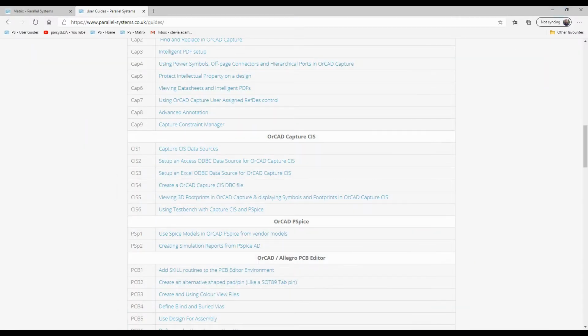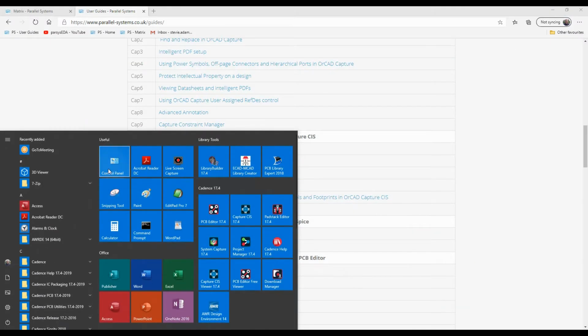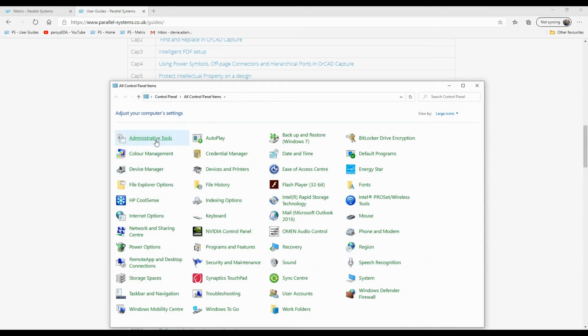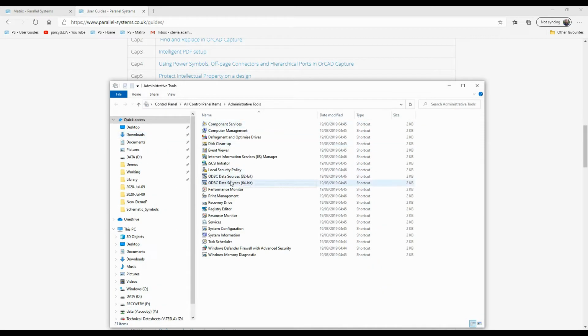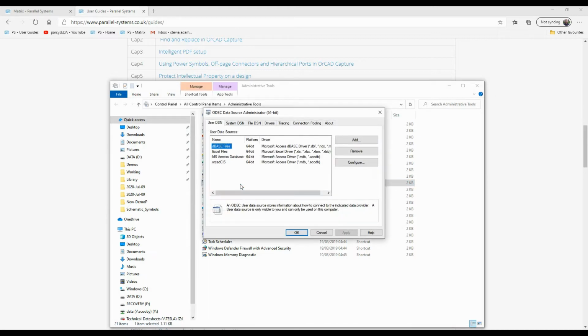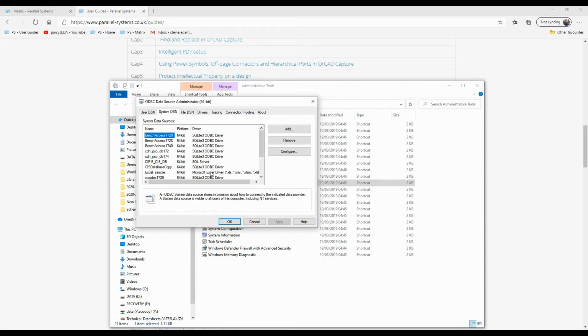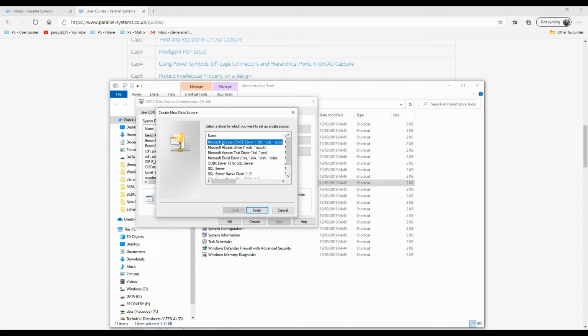So if we go to any computer, we'll go to the control panel, there's something called administrative tools, and then here is ODBC data sources, 64-bit. Obviously 17.2 onwards is 64-bit, so we need to make sure we're using that. Go to the system DSN, here's effectively the drivers that are available to us. When we click on the add button, we've got an access driver here for MDB, ACCDB types, or the Excel types, or the SQL driver types.